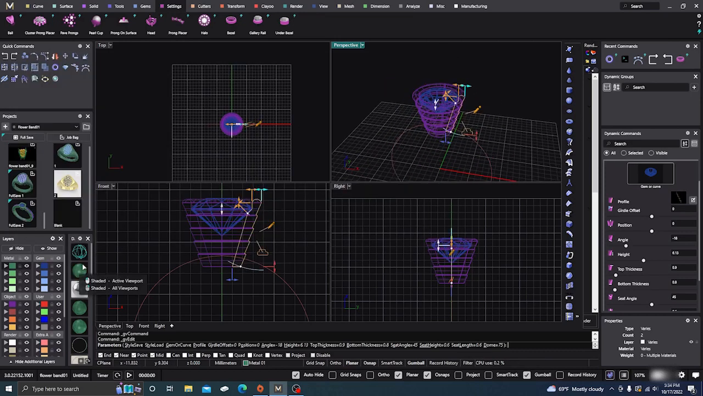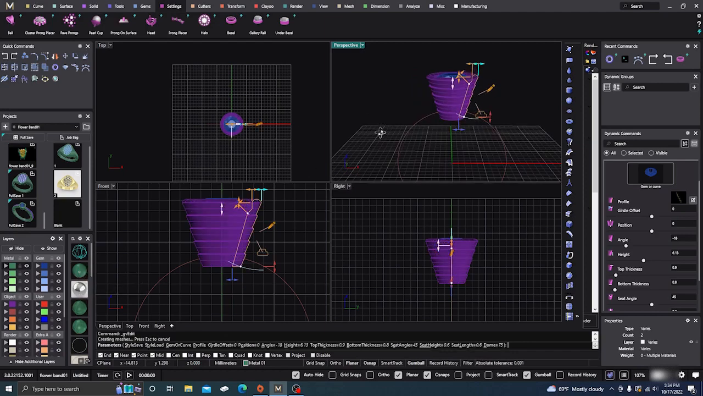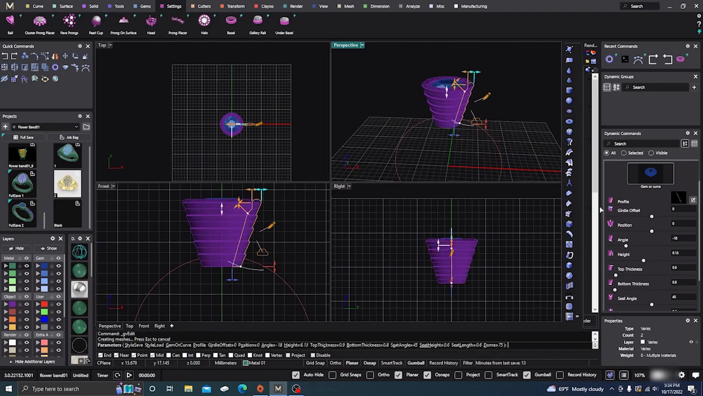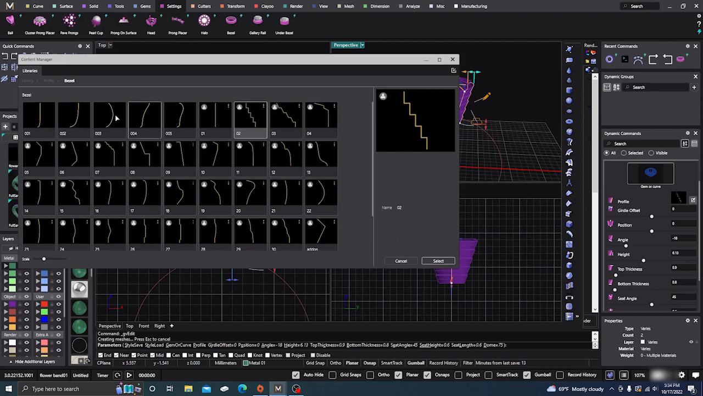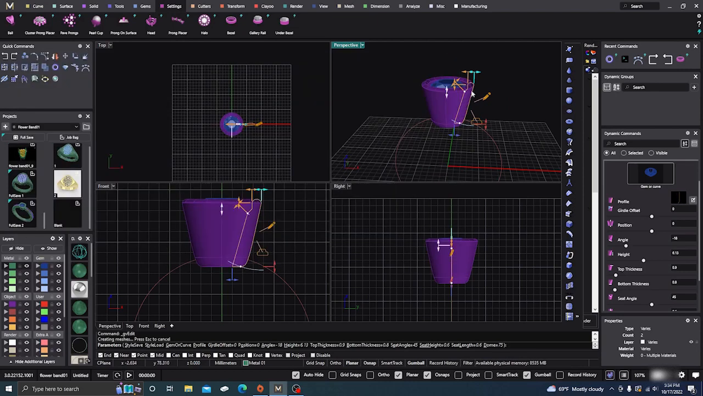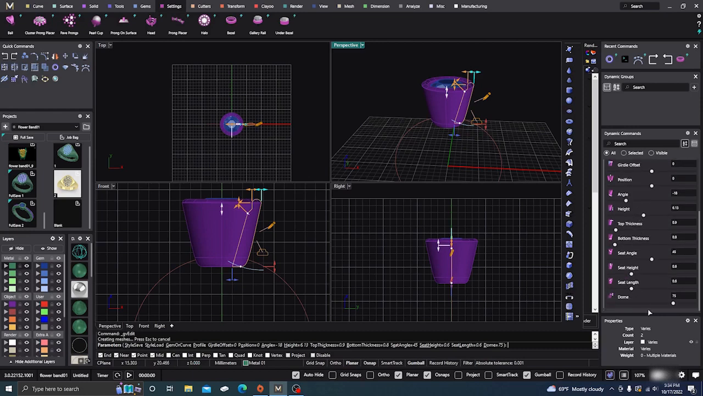Pretty cool. Something different. But we're just going to leave it at the original for right now. But you can change all that. You can draw your own, edit your own right here. Girdle offset.